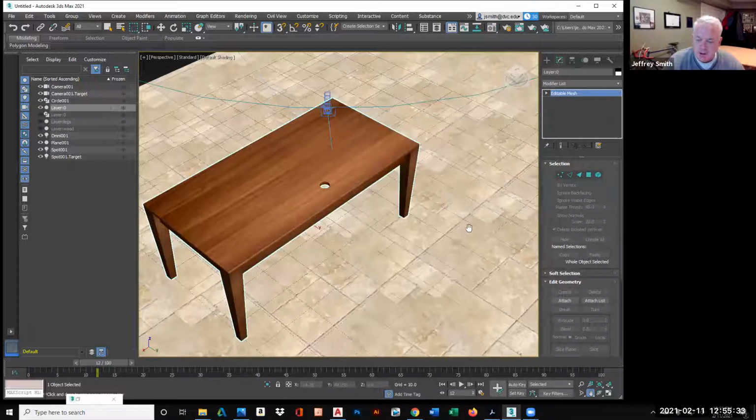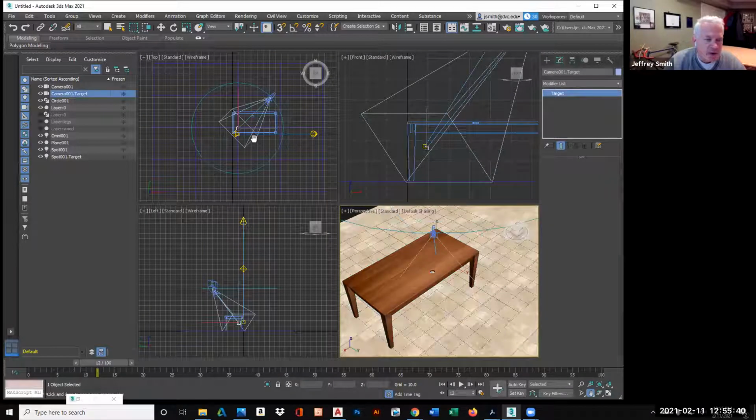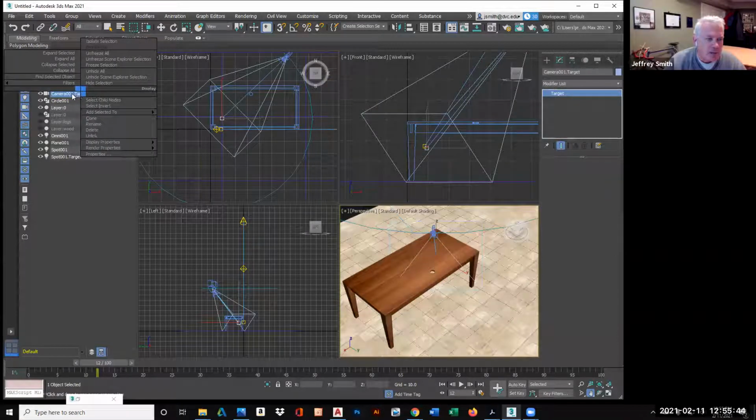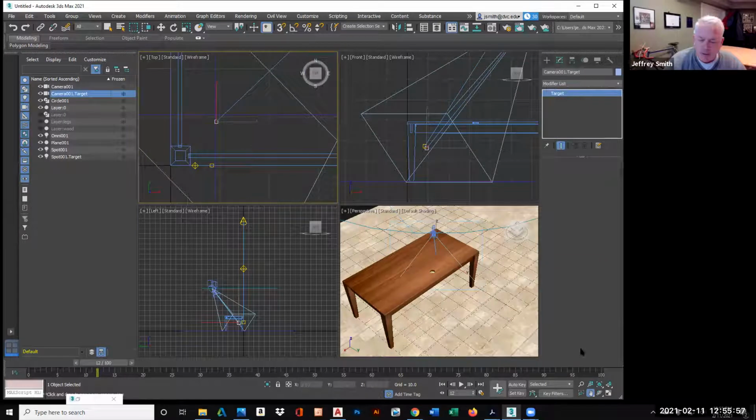So the problem is right now that my camera is stuck at a different point. So what I can do is I go to my camera target and then I can select the target and I can right click on here. And what we're going to do is we're going to be moving the target. So you've got to be a little tricky here in that we're not selecting the table. And so I might want to go in on this and make sure that we have all the right necessary settings.